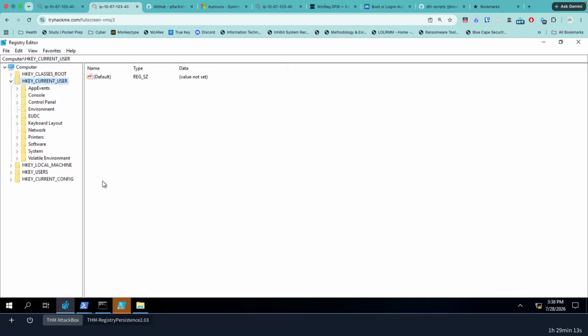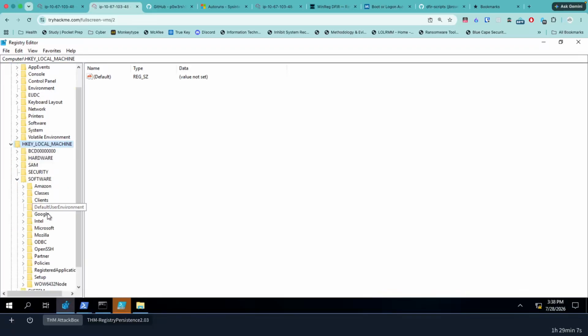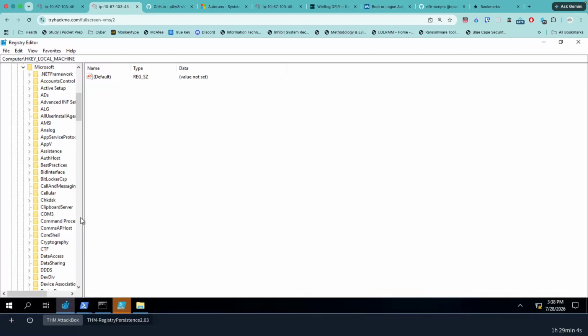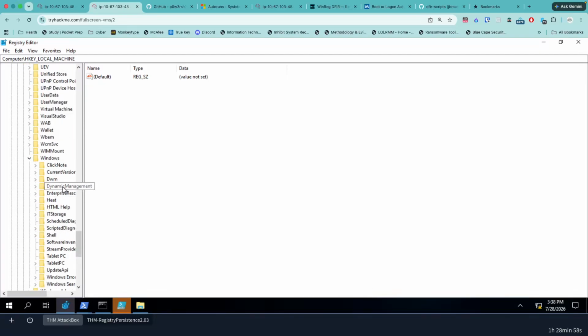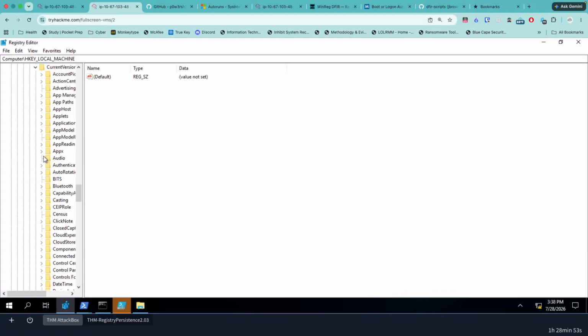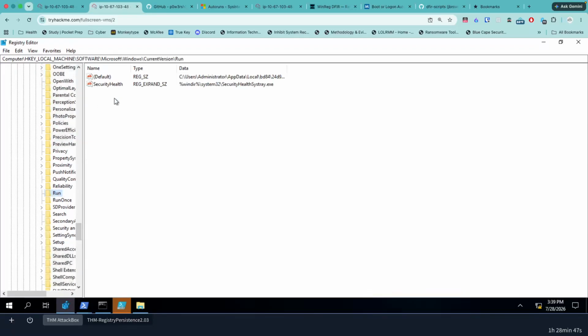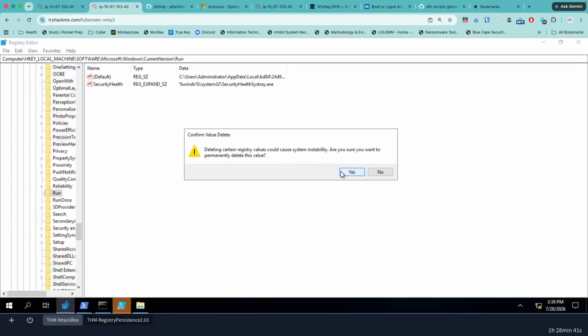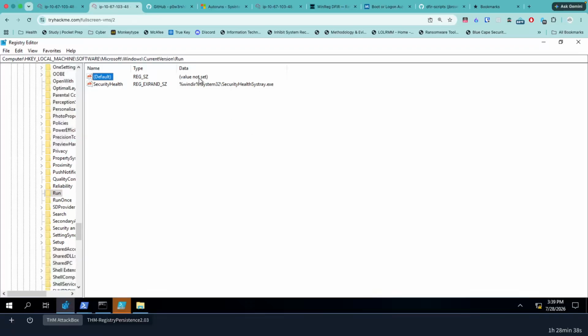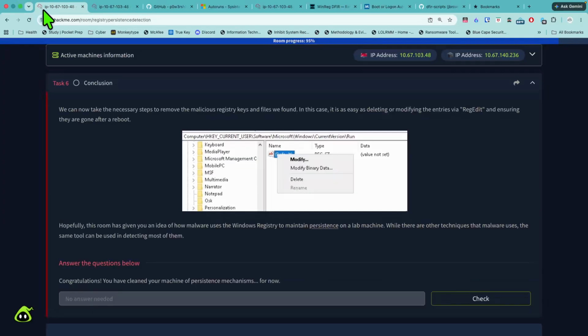regedit. We're going to go to HK local machine, software, Microsoft, Windows. Let's scroll down. I am missing something. Current version, Run. Right there. And let's delete that guy. So we're going to delete him. Yes. And not set. Be gone. And we have cleaned up that entry.